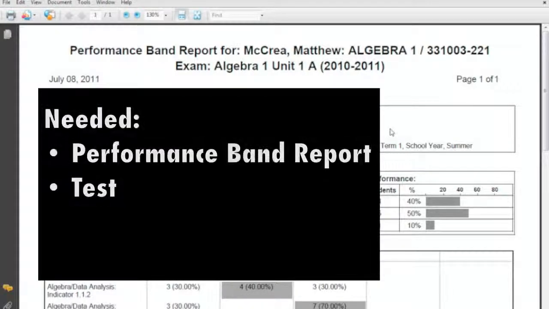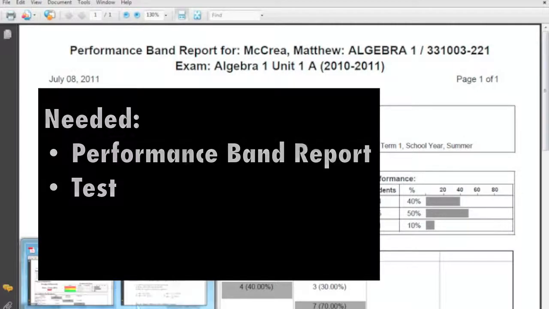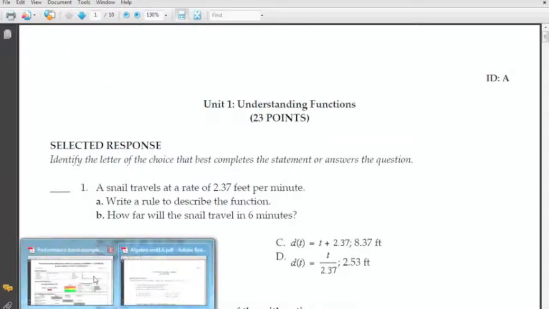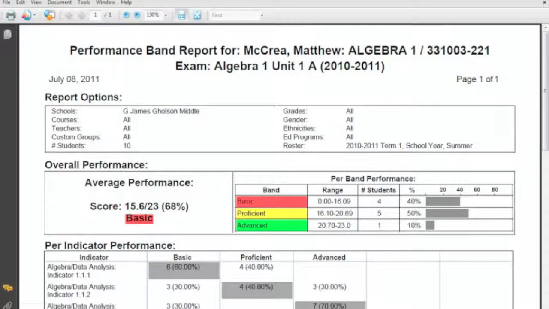To begin, you'll need a performance band report that you've already run and the test that this report is about. Here's my test. The reason we need the test is because it provides some context for the data that we're about to look at. Think of it this way.